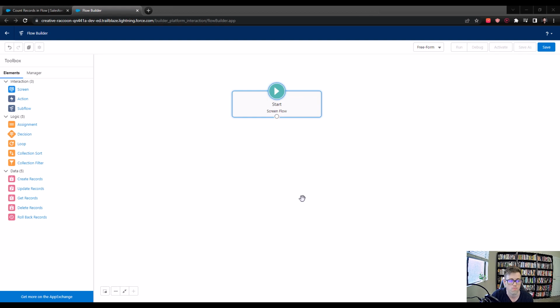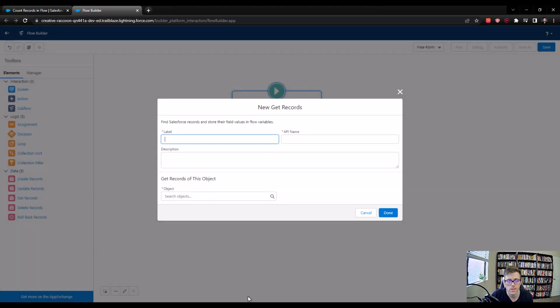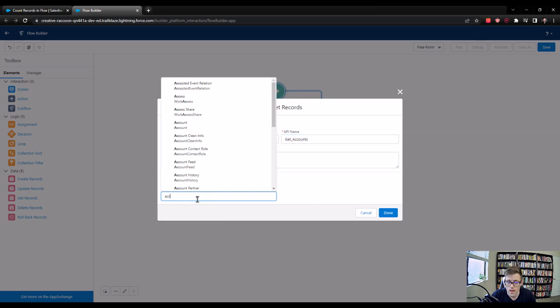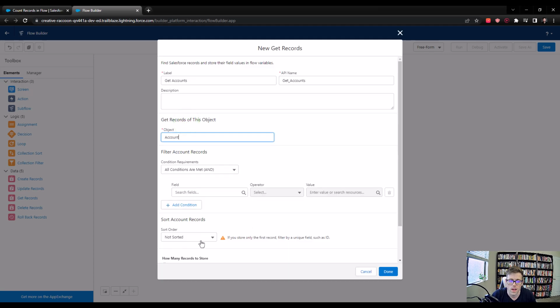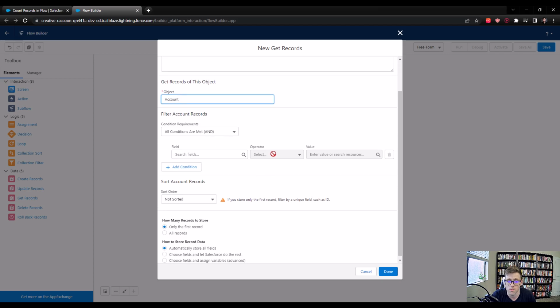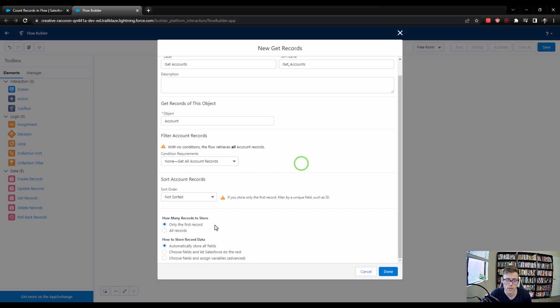But the first step that we need to take is we need to get all of the records that we intend to count. So in this case, I'm going to count all of the accounts that exist in this Salesforce environment. So I'll drag this get records over to the canvas. I'll just call this get accounts. And I'm going to look for the account object. And in this scenario, because I'm just in a developer environment, there's no conditions. So I'm just going to say get all the account records.